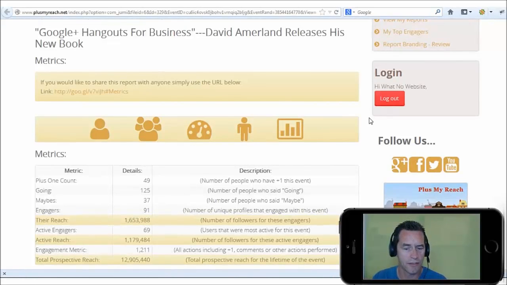And that's not just on the event page, that's outside the event page as well, because there are actions that can be executed in the user stream. For example, I'll get an invitation to an event, and without even looking at the event page, I can plus one, I can comment, I can share, and that goes into my public stream and my followers see that. The total reach for the event is the total reach for the lifetime of the event.